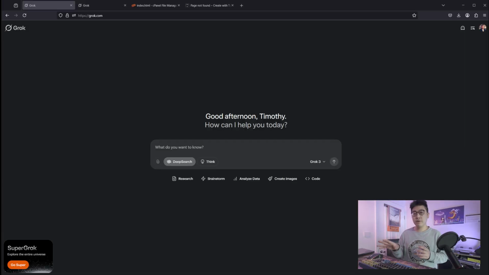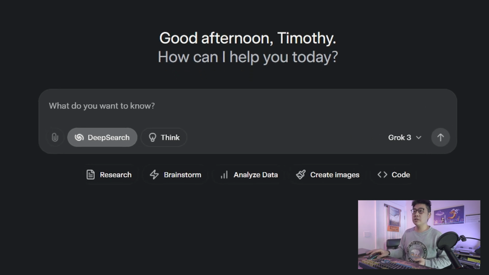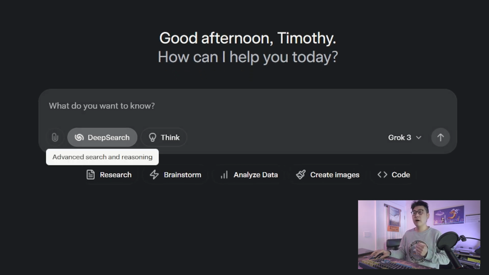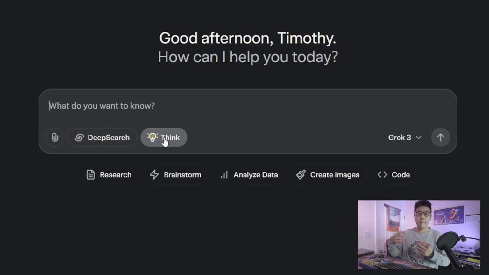So here's the interface of the website. I wanted to let you know that I'm not using a paid version. This is a free version, so I do believe that there might be some limitations. As you can see on the interface, there is deep search, which basically helps search the internet, look at different sources, advanced search and reasoning. And then there's also the think function, which will show you what is happening behind the scenes when the AI is reasoning to help fulfill the task that you give it.